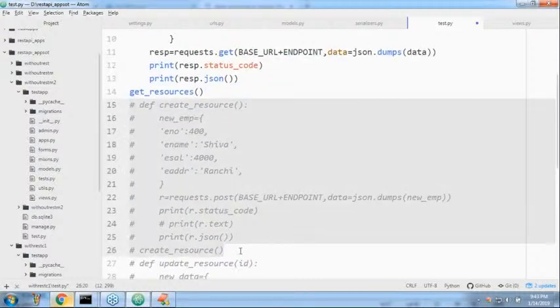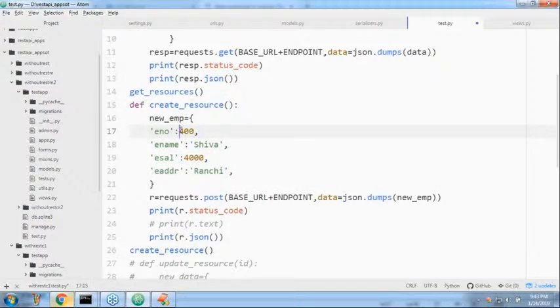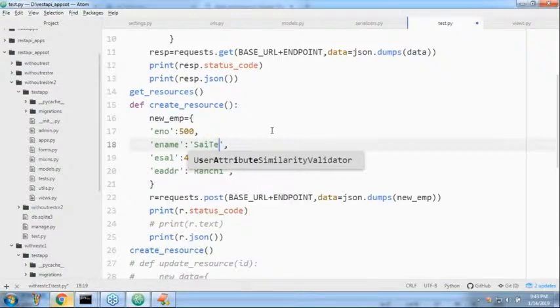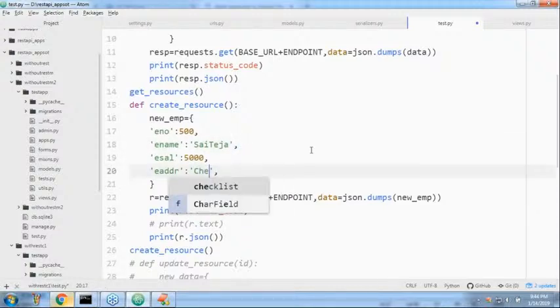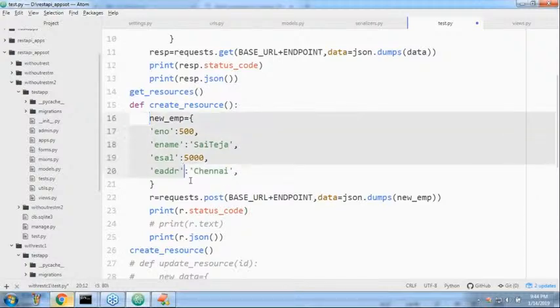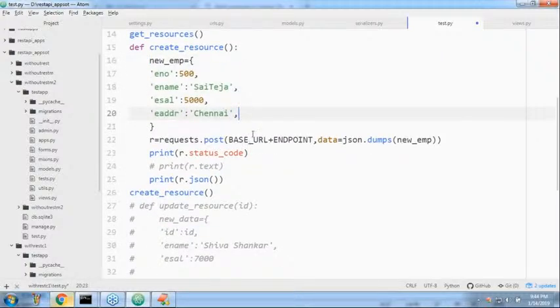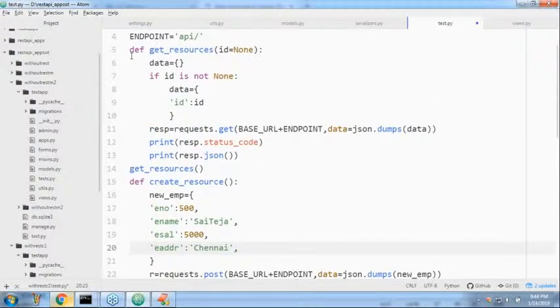Okay, new resource, employee number 500. Next, here Sai Teja. Okay, just I'm taking Sai Teja. Okay, like I'm taking salary 5000. Okay, next, here just I'm taking some city, Chennai. So now this new employee will be created, sir. So first it will list out all records, and then it will create a new employee.